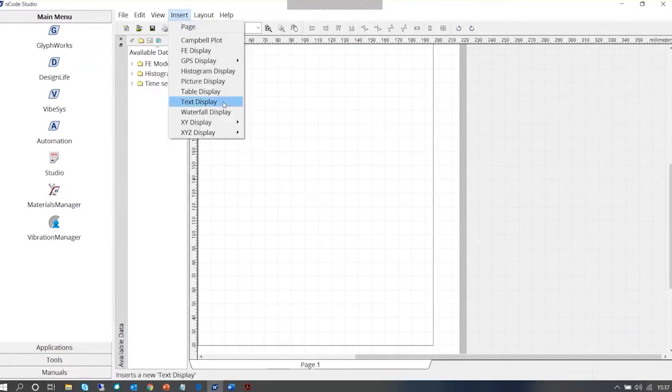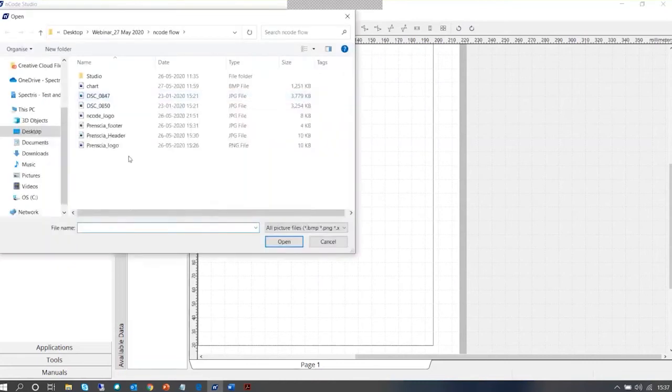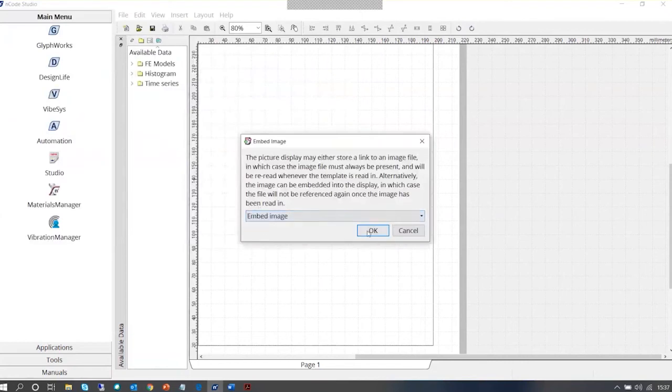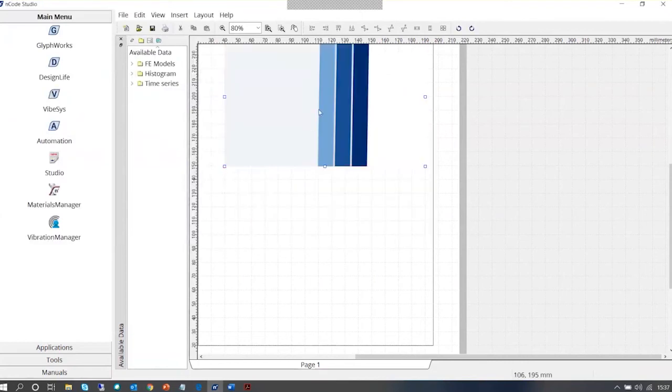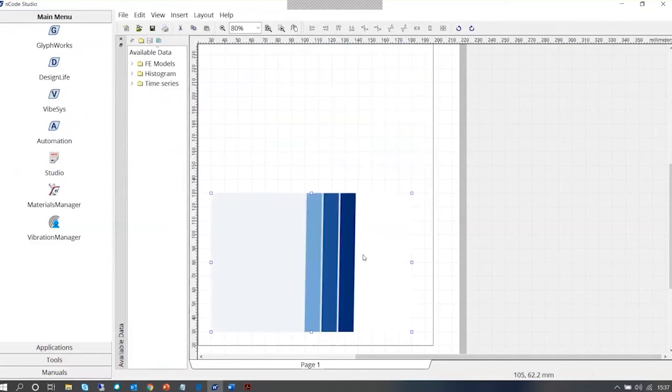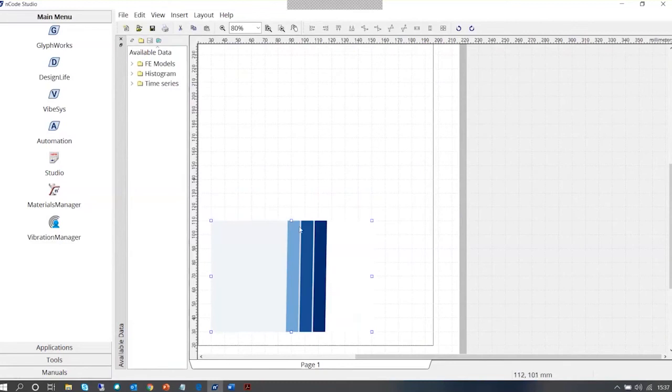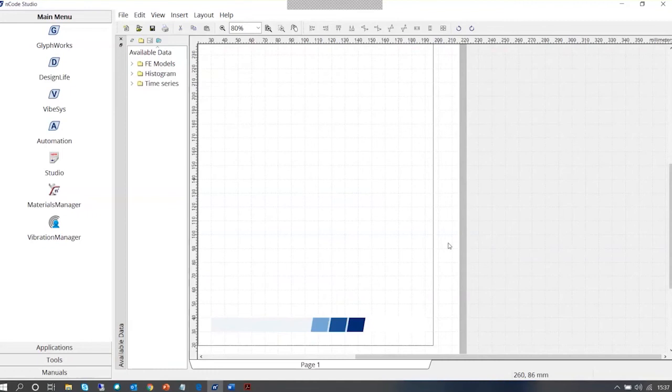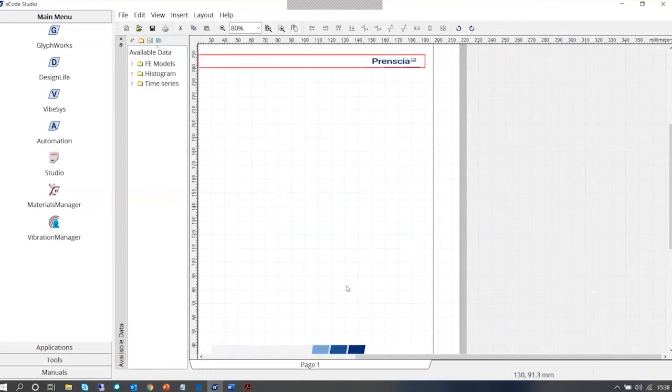Then I can insert the footer here. Again, this is like an image, a picture display. I can insert a footer. Okay, embed the image. So this becomes my footer. I can adjust the size, whatever I want. So this is what I did in the background to create the report. This template I can keep using on many occasions, wherever I want. So now we can see the header and the footer.